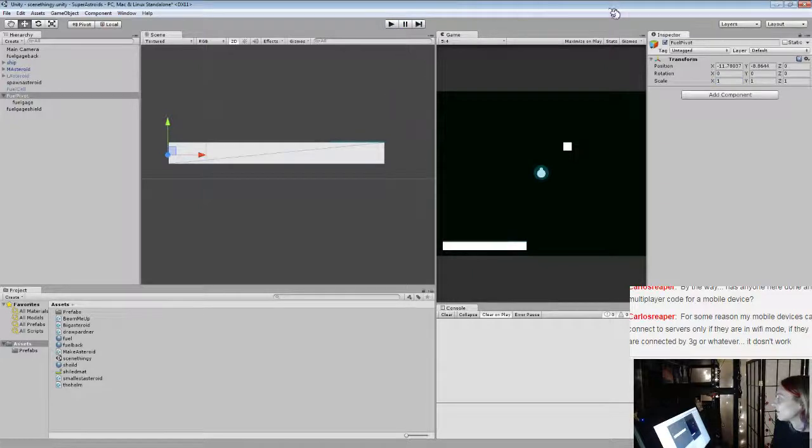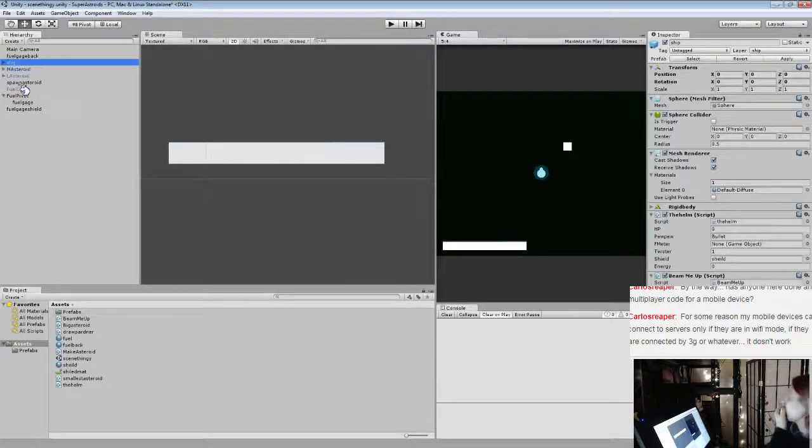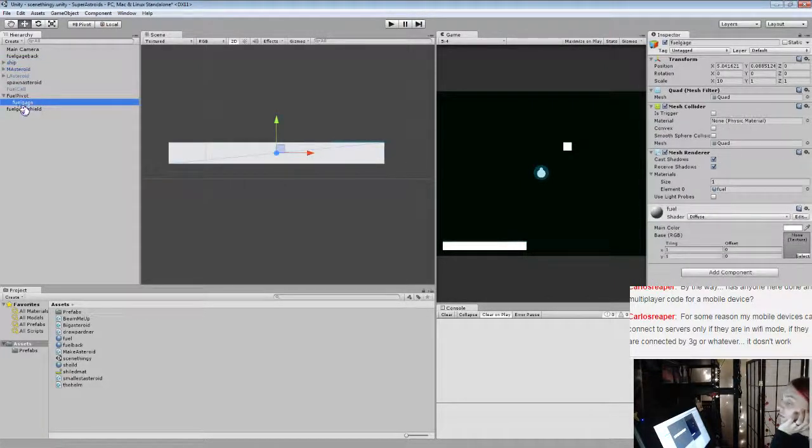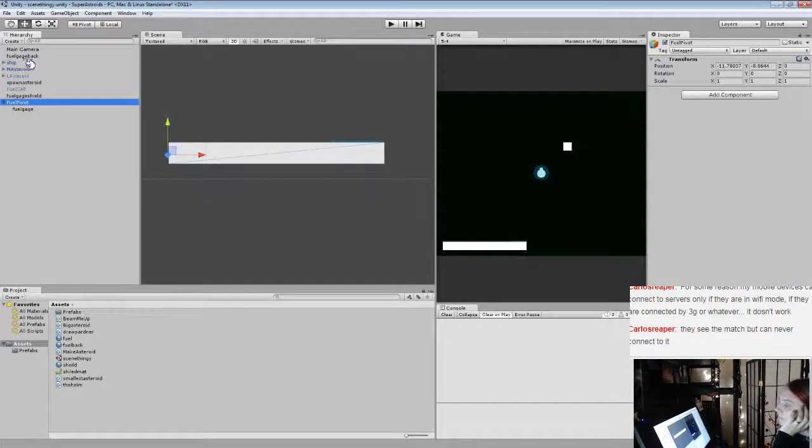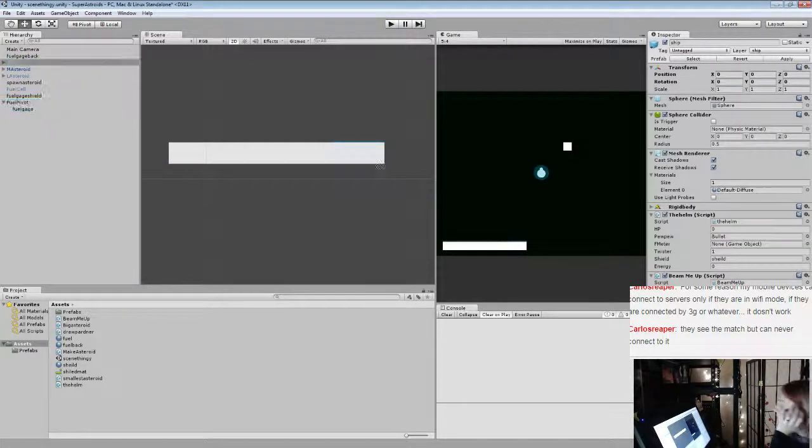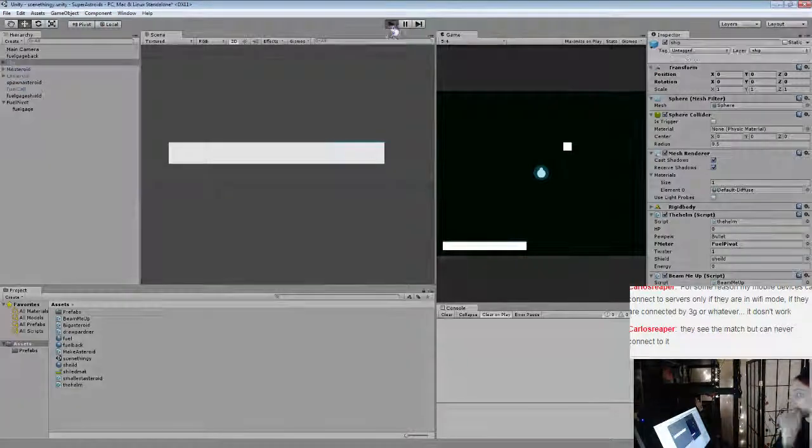Oh, we missed something. You got a sign on your ship. Dear ship, your shield fuel meter is, which one is it? The fuel gauge? Yes, it's the fuel gauge pivot. The whole pivot. That's what we're scaling. Otherwise it's going to scale from the center. This one lets us scale from the edge. Cool. Now let's see what happens.